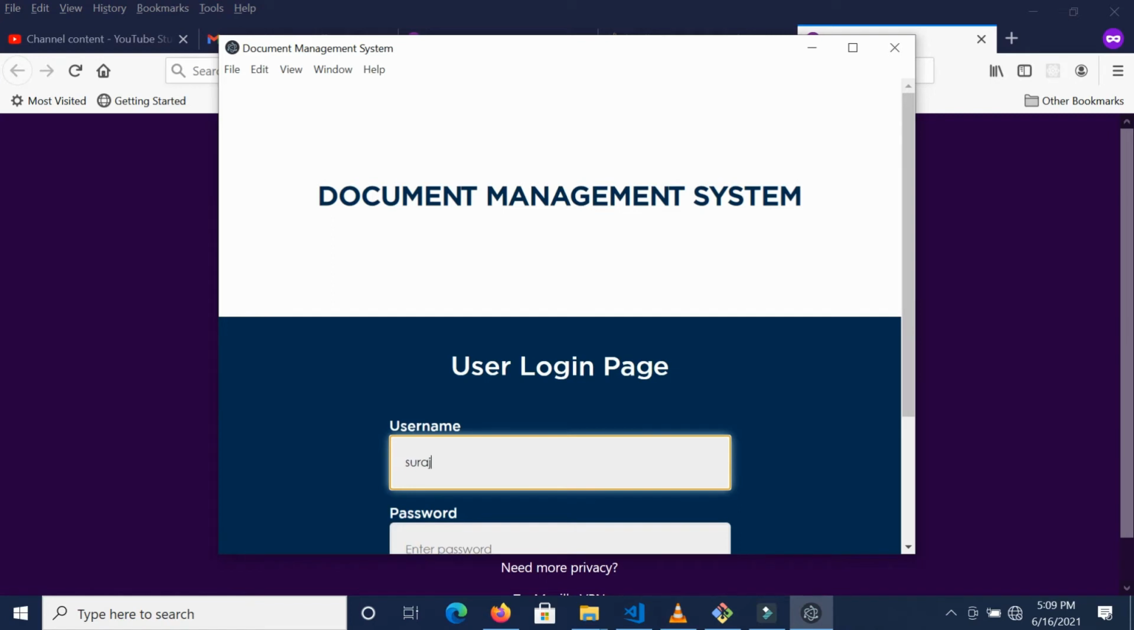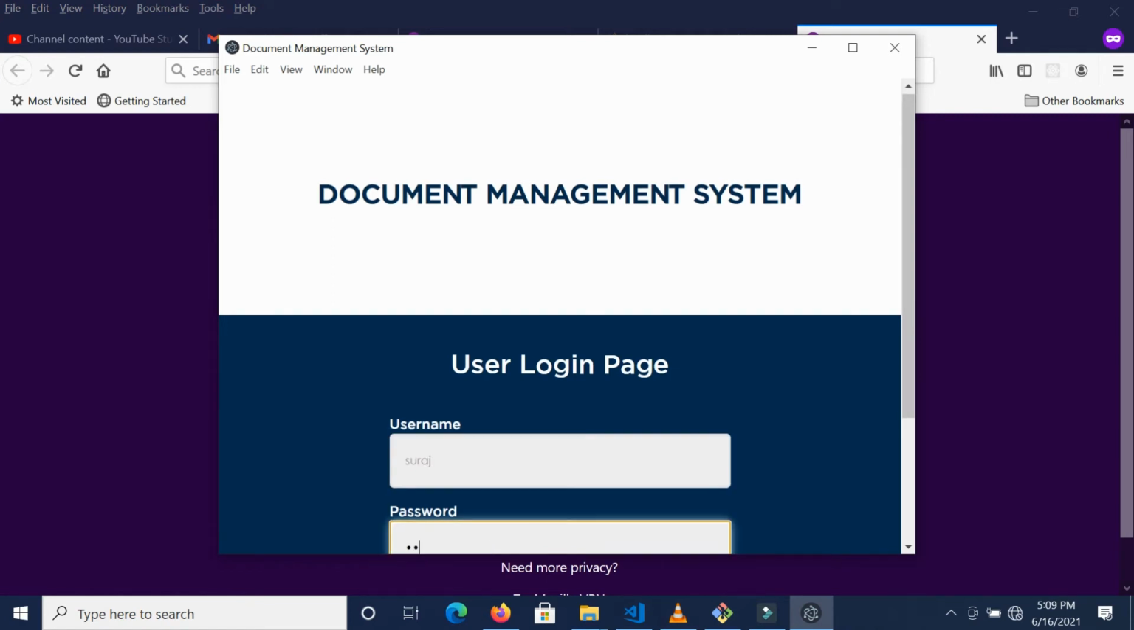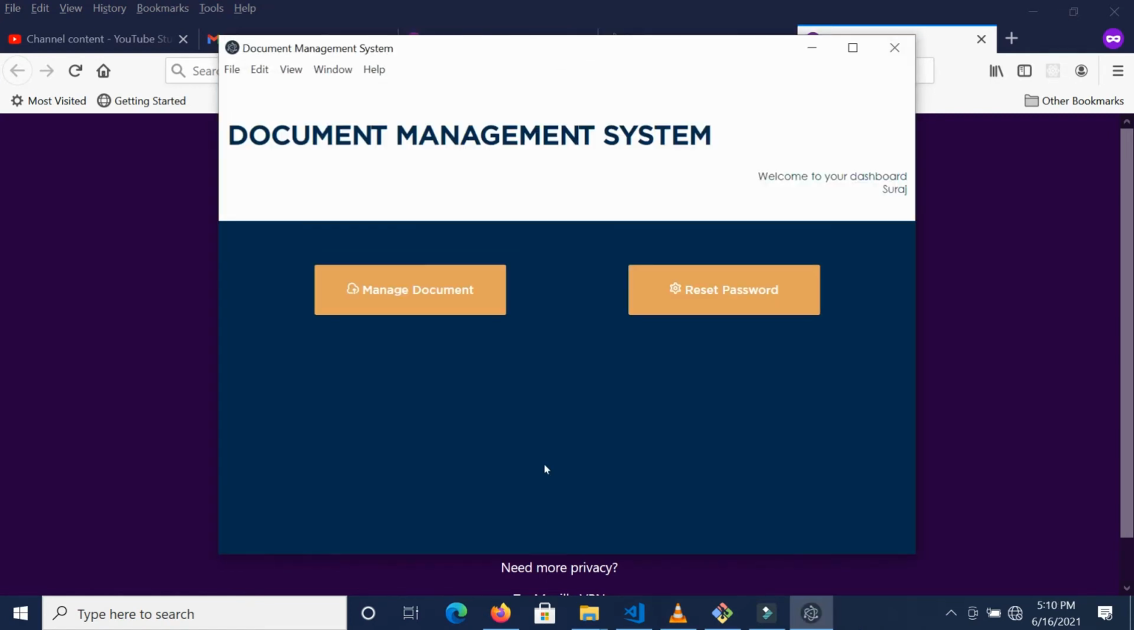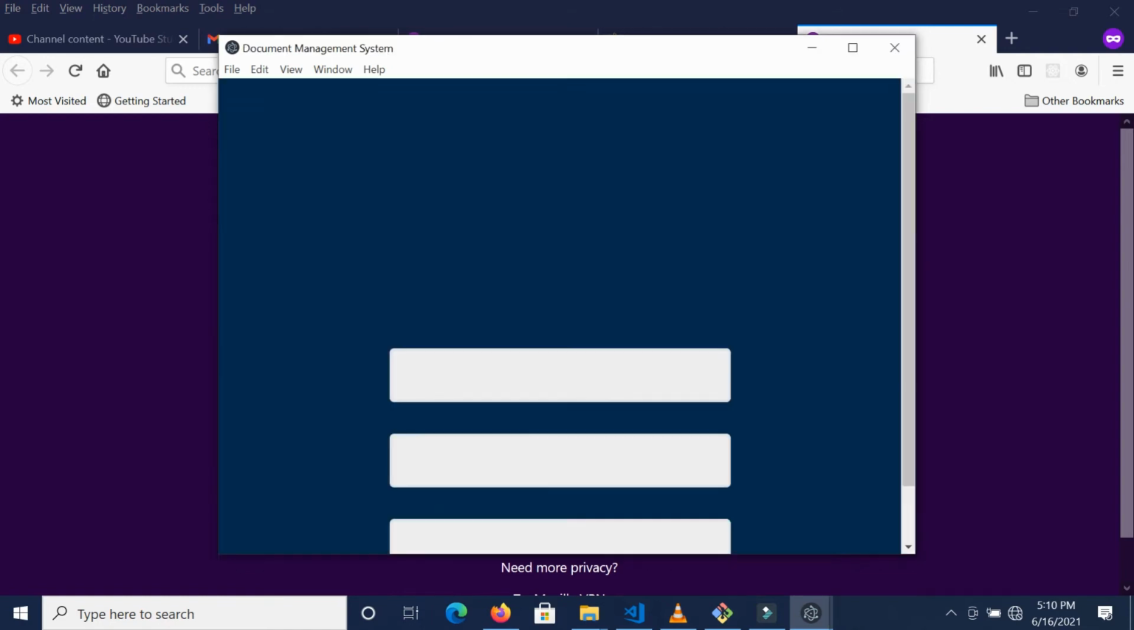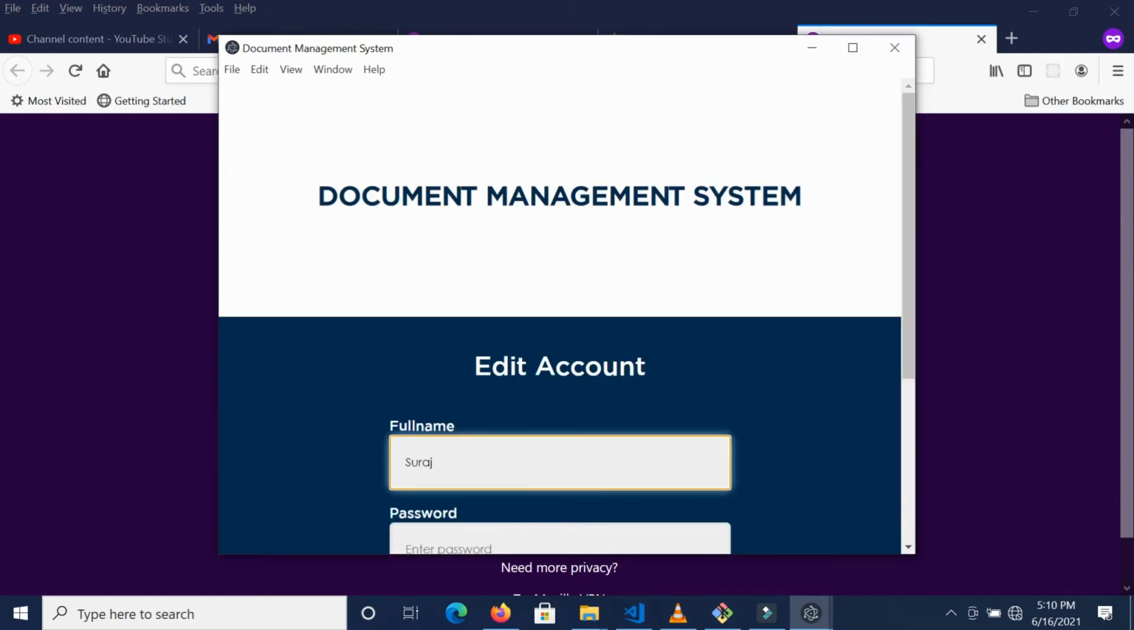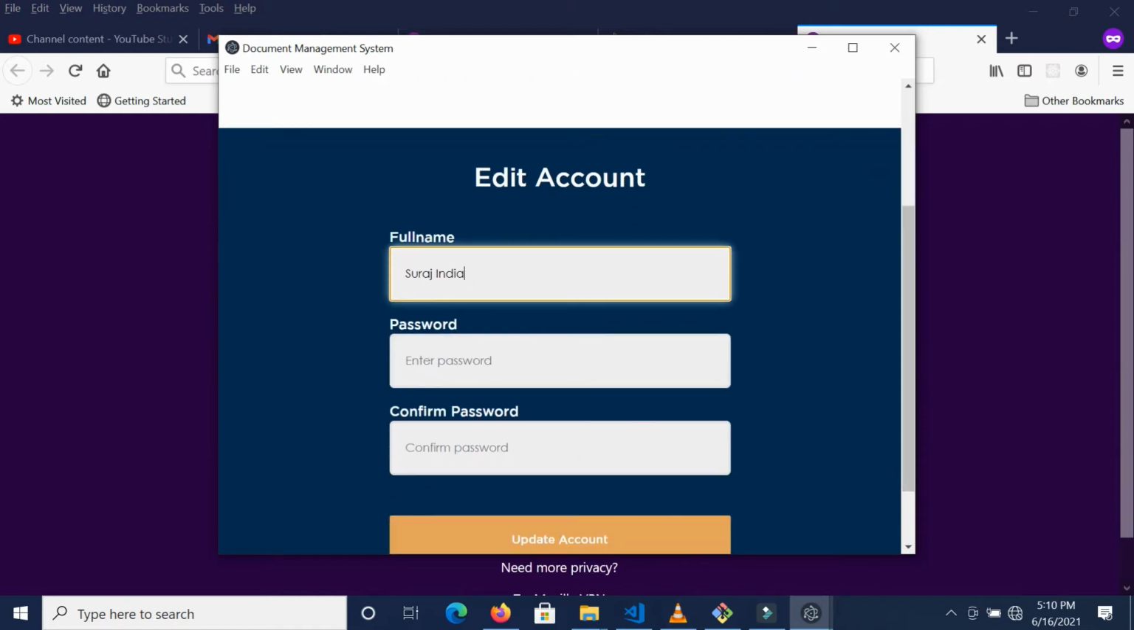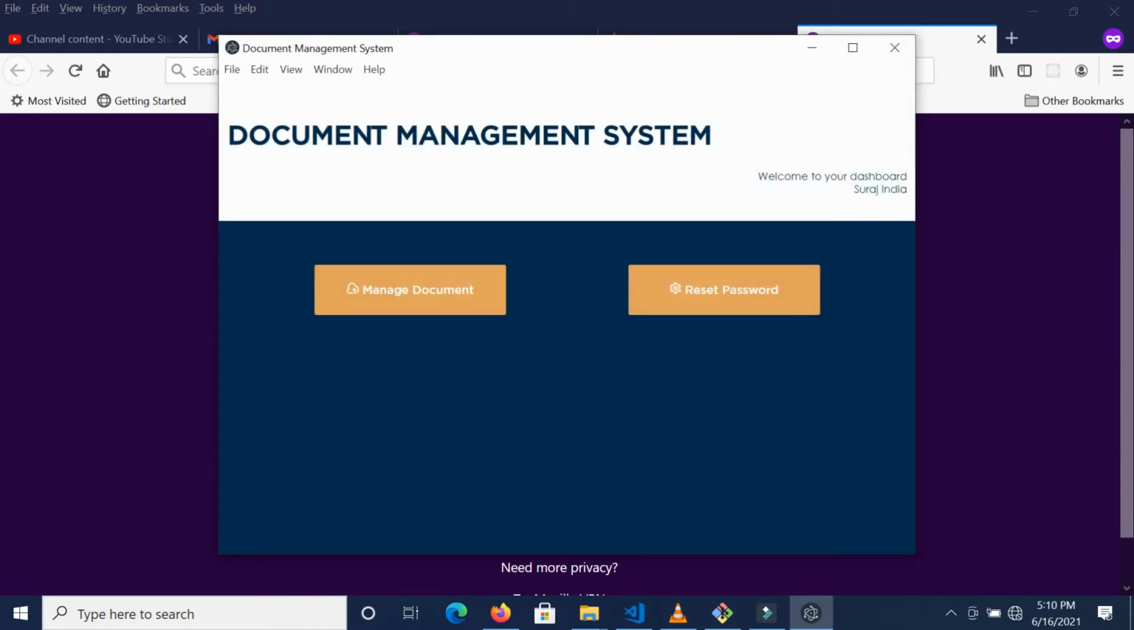So it goes Suraj and then the password, and then we log in. Now Suraj cannot see the documents created by Nicholas, but Nicholas can see all documents created by Suraj. And over here, Suraj can reset his password and also change the name. So maybe Suraj India, right? Maybe that's his surname. He can also reset his password. So there you go. So you have Suraj India right over there.